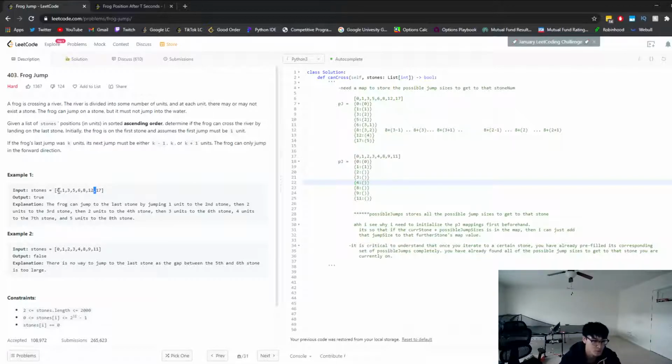Our goal is to get from the starting point all the way until the ending stone. If you can get to the ending stone based on their constraints, which I'll explain in a second, then we return true. If we can't get to the end, then we return false. So what are our constraints for each jump?